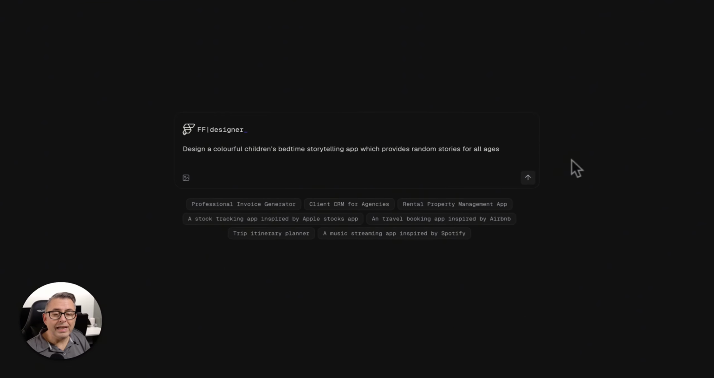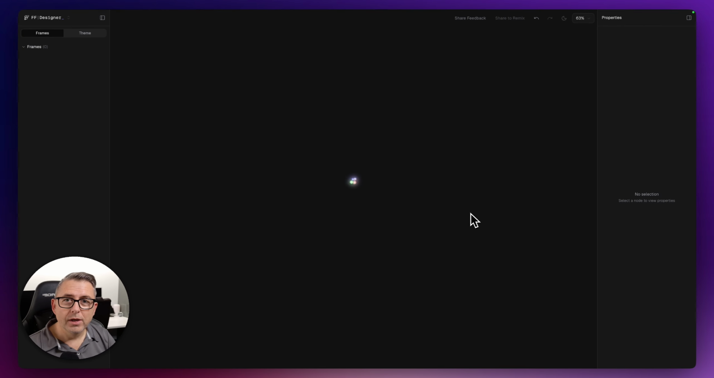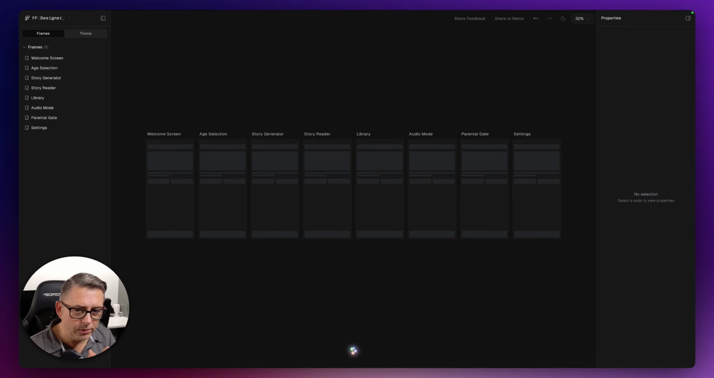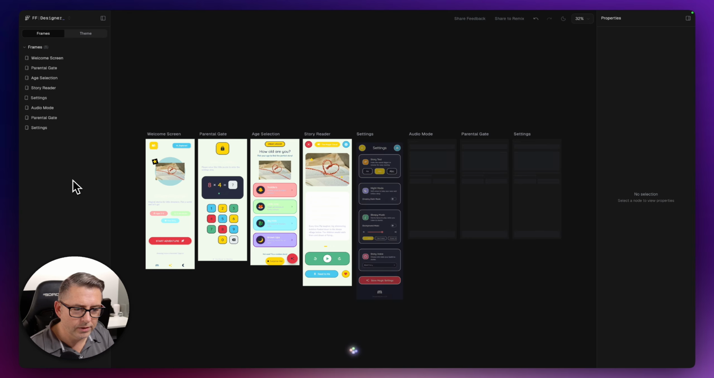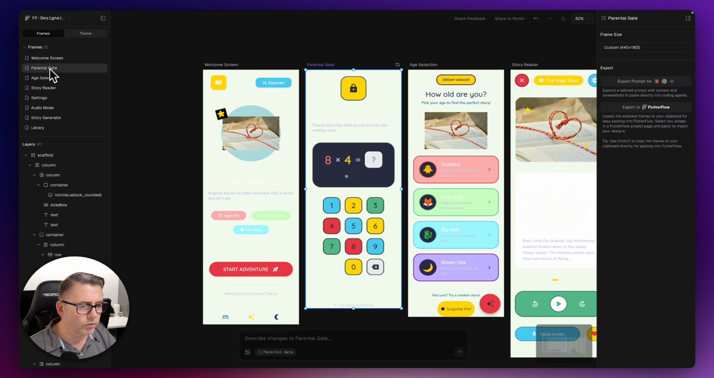Okay, so: design a colourful children's bedtime storytelling app which provides random stories for all ages. There we go. Nothing too crazy going on there, but let's see what it comes up with in its design. Here we go. So it looks like it's created 8 screens by the looks of it just down here. So we'll just see what comes out here. Okay, that's quite interesting. I guess it's definitely got that children's feel to it. Let's have a look through the screens here. Looks like we've got a puzzle going on there.